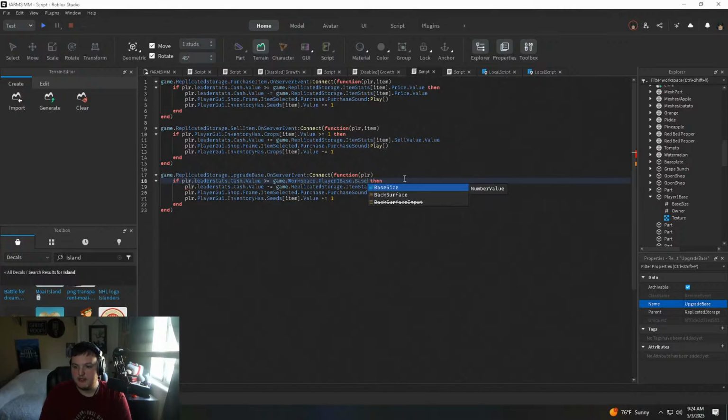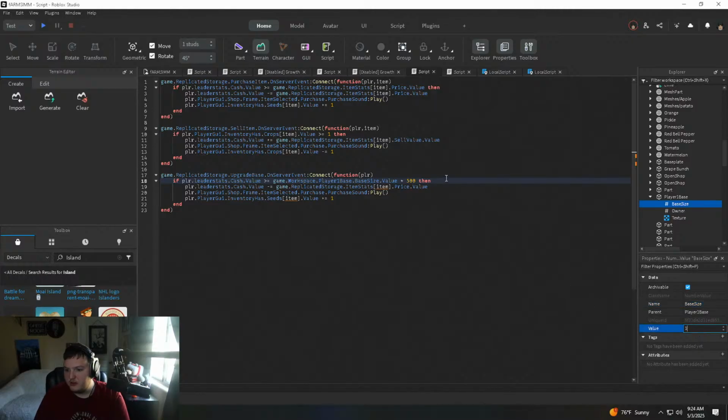Dot base size dot value times 500, I guess. I don't know. Base size is 1. I'm gonna have to figure that out. So base size times 500, and base size dot value is less than 9, right? Or less than 8.